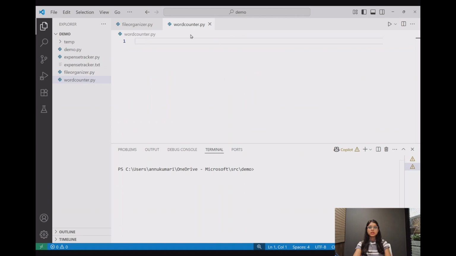So here I have created the word counter.py file. It is empty right now. Let's start writing the program here. So first of all, as we know, we have to take the input from the user. For that, we have something called the input function where we can enter the prompt. So the prompt would be enter a paragraph. So this is what will appear in the terminal to the user.